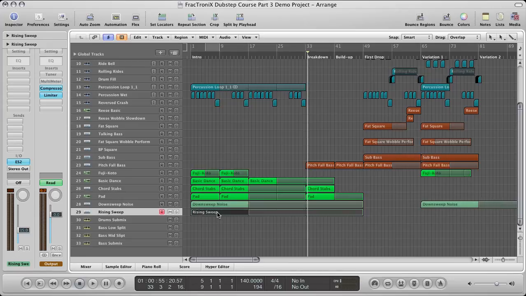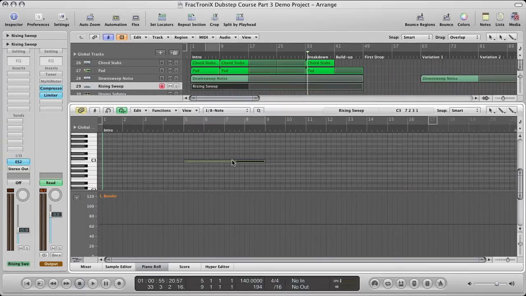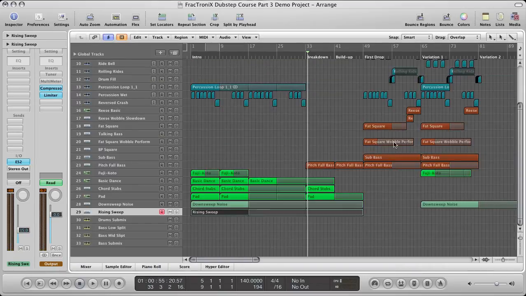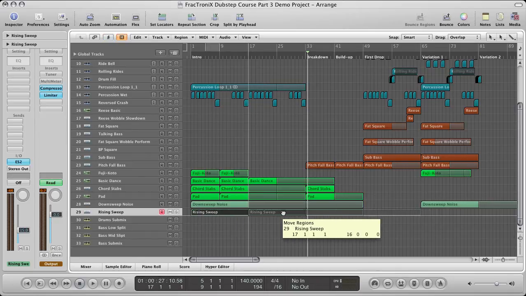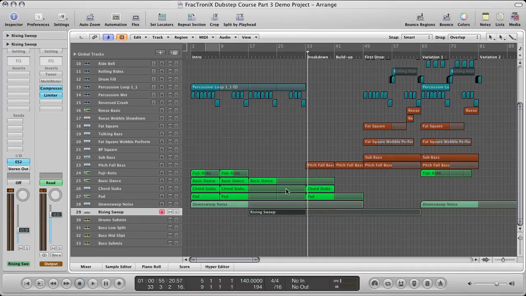Okay, now we need to make sure that this note plays at the right point within that region, so that it's playing from the last kind of quarter of that region up to the end of that region. So we'll just move that note right to the end. And also, I probably don't want to bring it in quite so soon in the intro. I'll probably save it for this section here, so that we've got a nice rise building up into the breakdown.